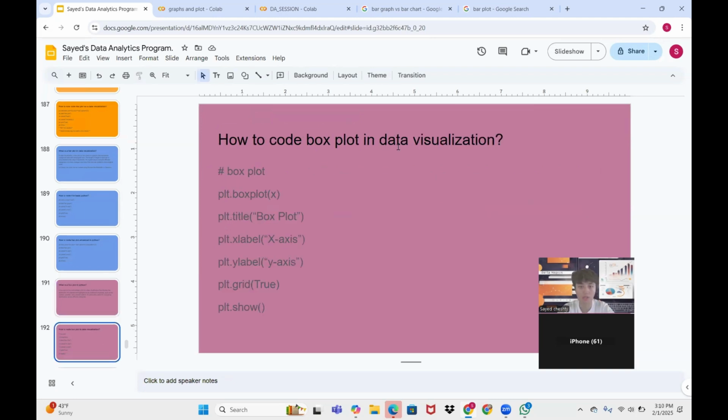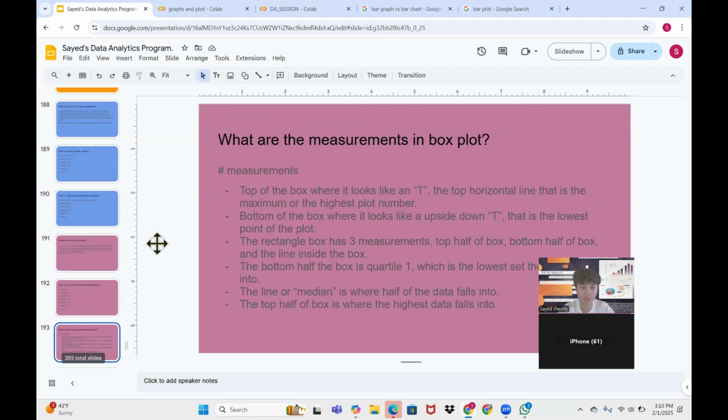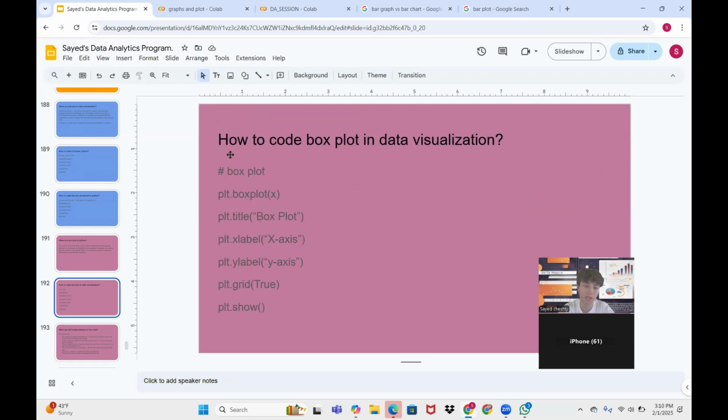Also, there are some measurements. We really went deep, so you guys really understand it clearly. Once you understand it, it's super easy. So how to code a box plot in data visualization.